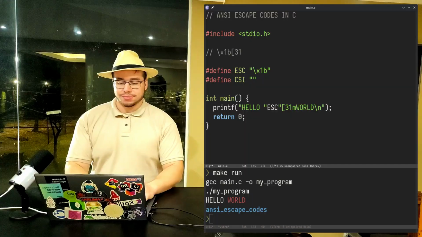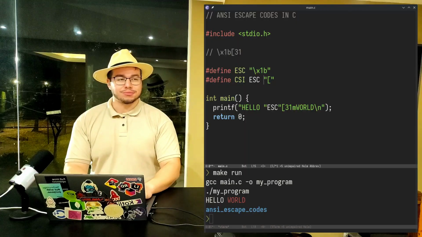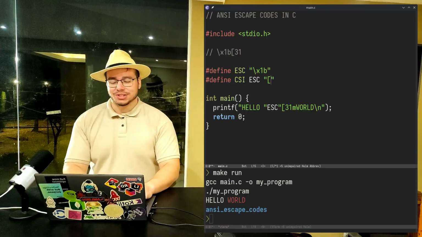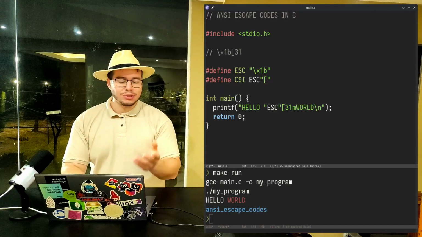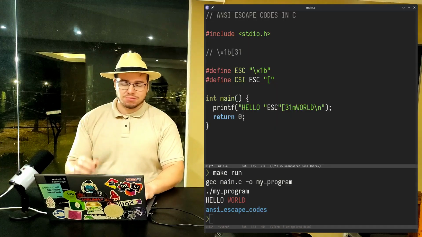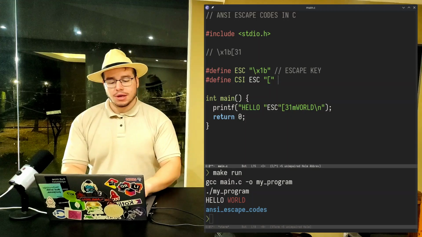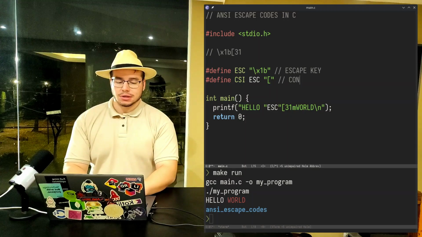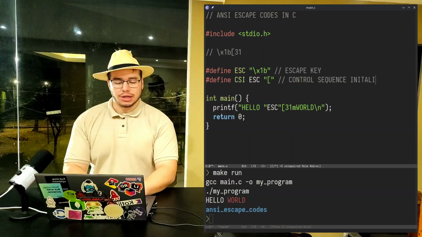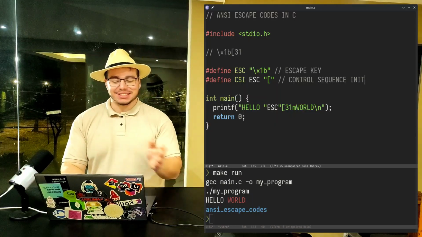So we can probably do this, but the cool thing is we can actually do this too, or the escape key to initialize the commands. But I do like them to have one next to each other like this. Again, it's whatever you want to call it. So in here we have the escape key, and here we have the control sequence initializer. Let's just call it init. So now we have the CSI and the escape key.